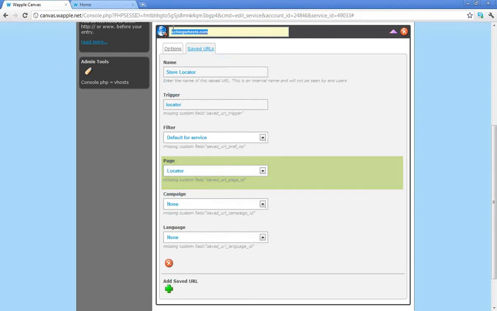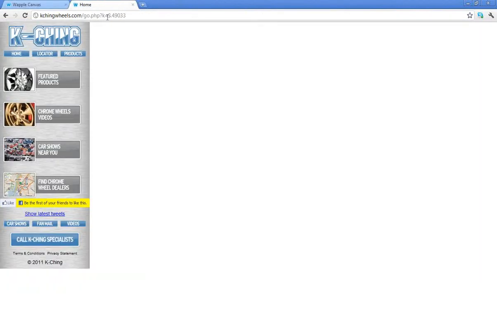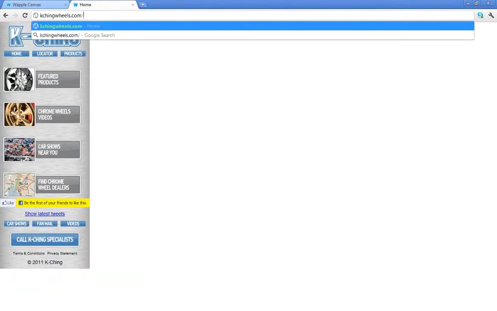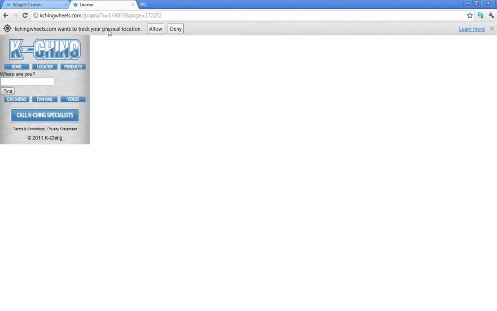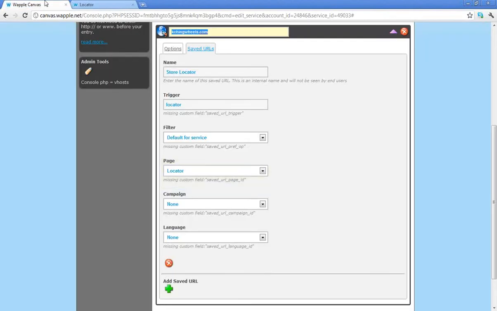And so now we can just test this, /locator. And you'll see that's just launched up our locator page. So that's the best way to set up a URL which you'll go on to use placing in ads and media. You might be using it in QR codes or various other media which you're going to drive consumers to your site with.